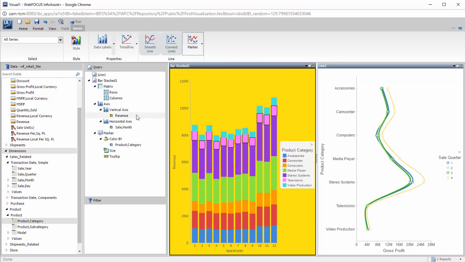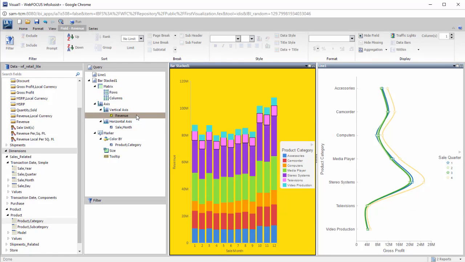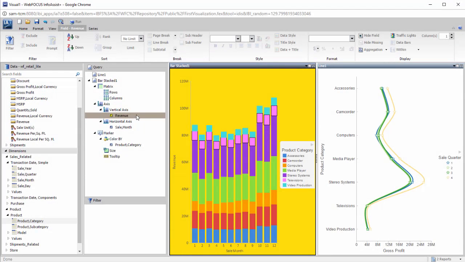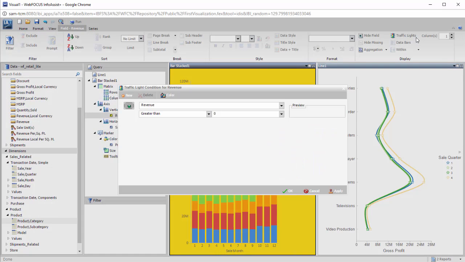You can use the Field tab to format field data, for example by adding dollar signs to currency fields, or applying aggregations such as an average or a percent of total. When you select a measure field, you can also add traffic lights so that the grid cells or chart segments for that measure change color when they exceed or fall below a value that you set.